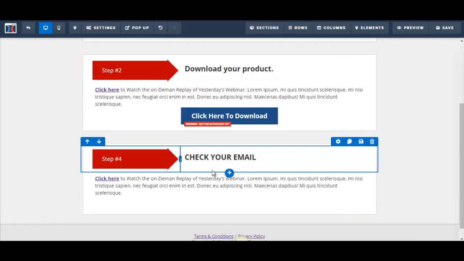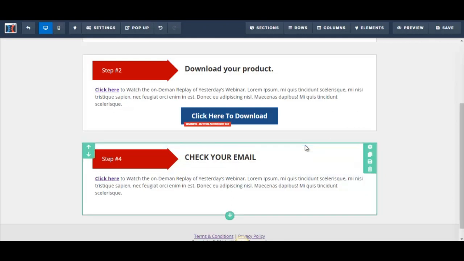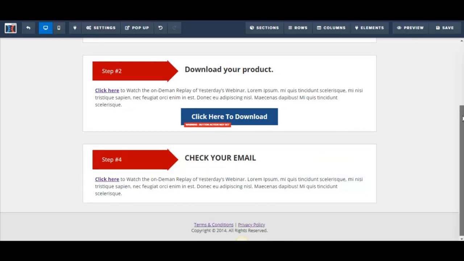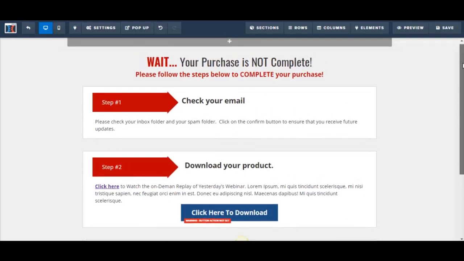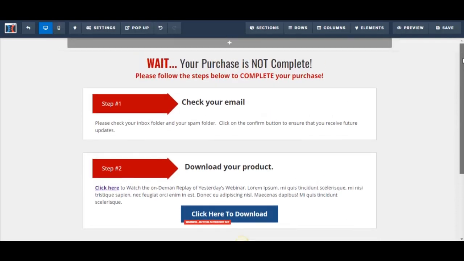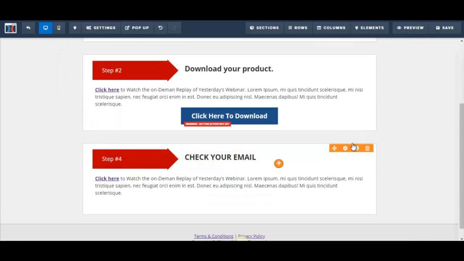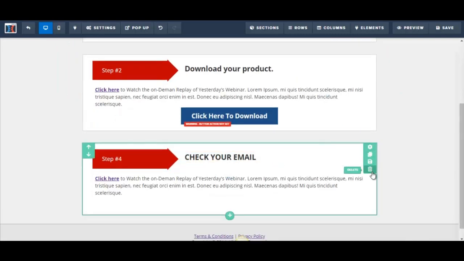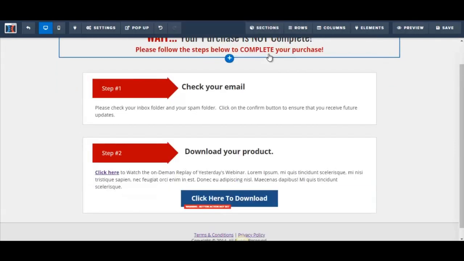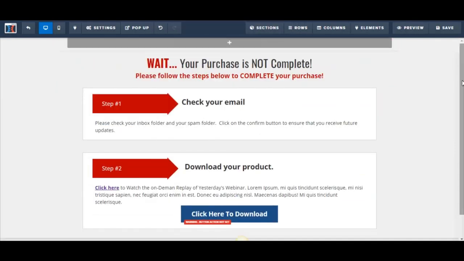And step four says check your email. I've already gone through that, so we're just going to delete this as well. Sometimes I have as many as five or more steps on here. But for this demonstration, I'm just going to show you the two steps that you could put on your thank you page. So let's delete this. And there you go. Now my funnel is complete.